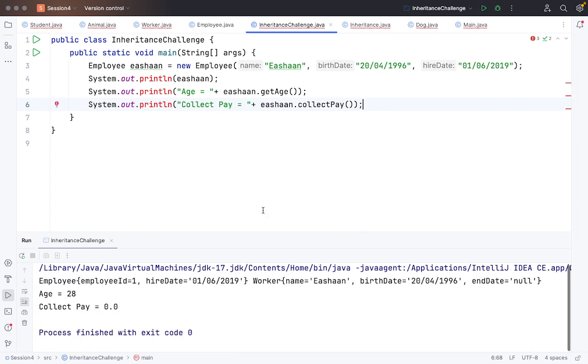So you can see, the reason I have printed out all this stuff is for you to understand how the workflow is happening right now. Even for this simple example we are using three classes, one class to access two classes, and the two classes are related to each other using inheritance. So I'm creating an object called Ishan here. Now that object is first created with the employee ID 1 and a particular hire date.